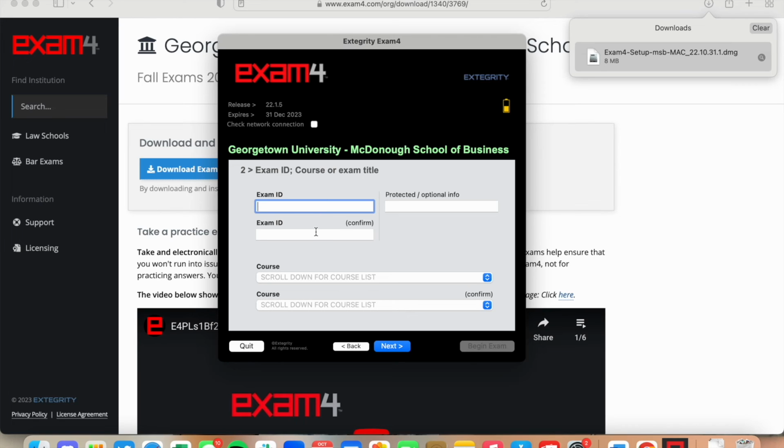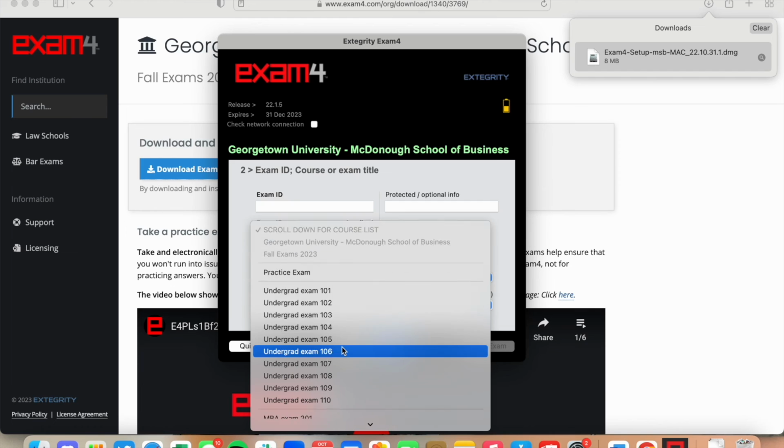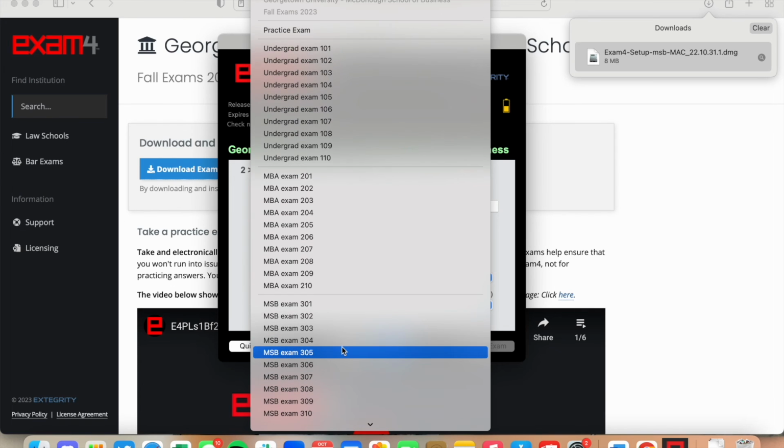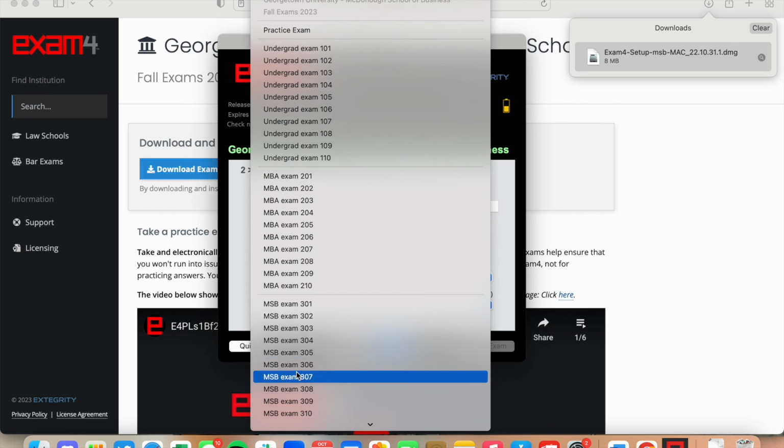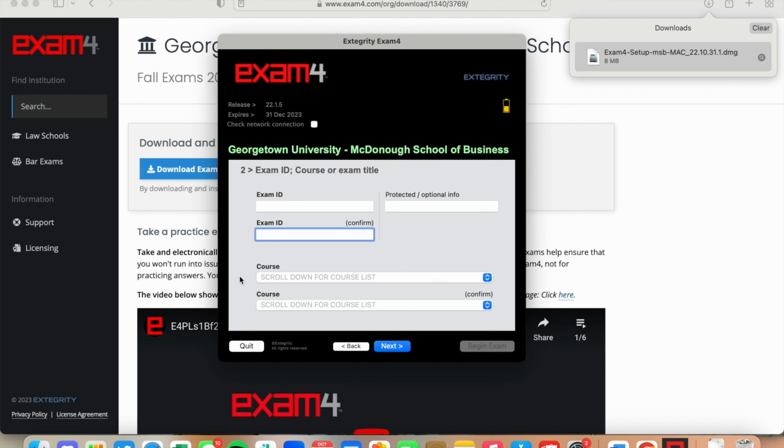And for exam ID, you're just going to put your name. For the course drop-down menu, your professor will have told you which exam number is the correct one to select. So you'll find that on the menu. And once you've verified that you have all the correct information selected, click Next.